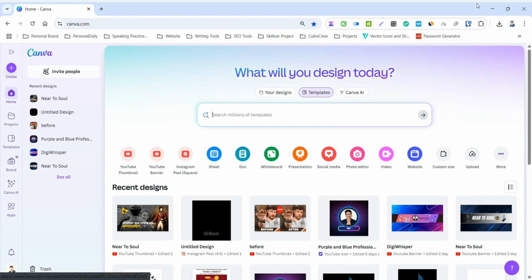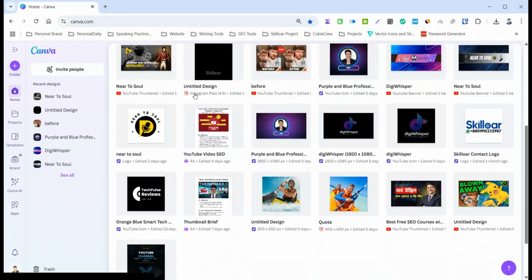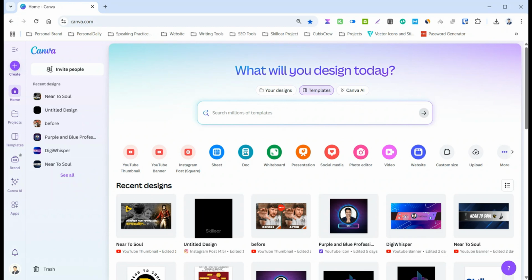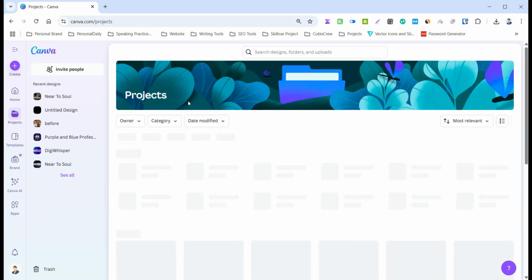So to upload any image in Canva with its original dimension, you just need to go to Canva's homepage or Canva's dashboard. This is your dashboard of Canva, and you just need to drag the image onto Canva's homepage.